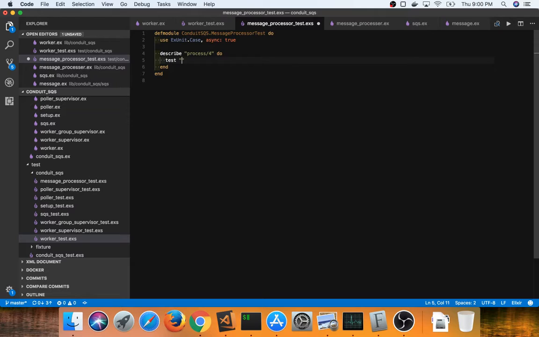So process for when processing produces an ack.